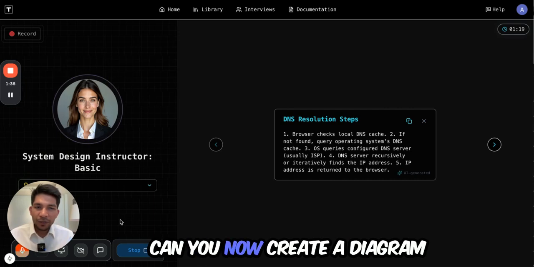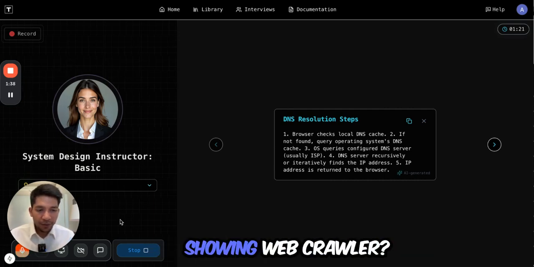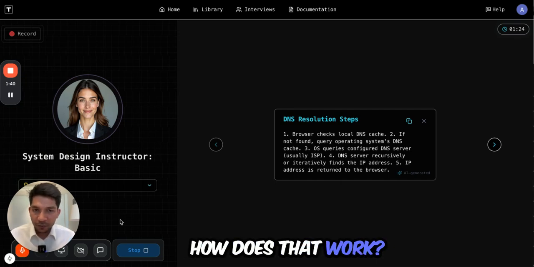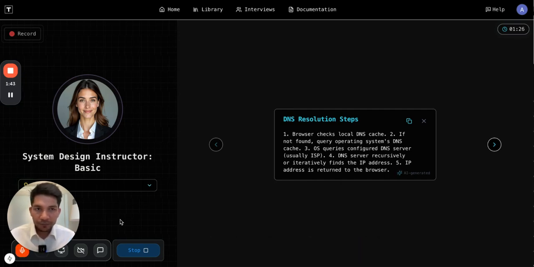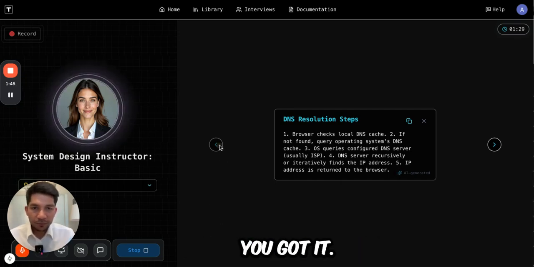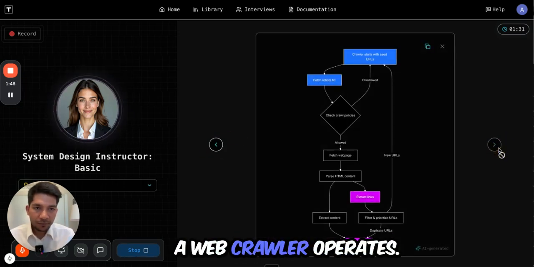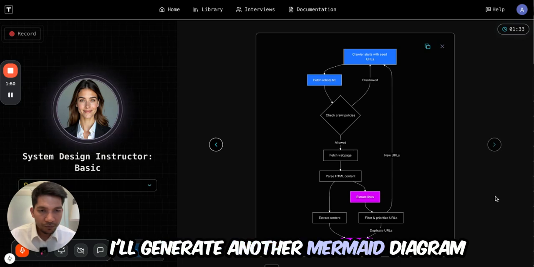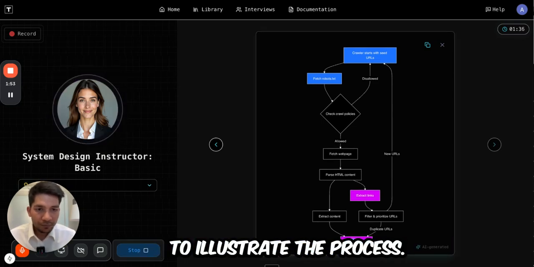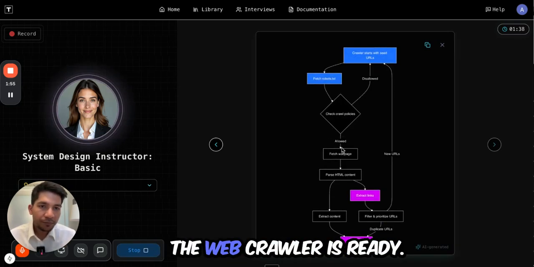Fantastic. Can you now create a diagram showing web crawler? How does that work? You got it. Let's visualize how a web crawler operates. I'll generate another mermaid diagram to illustrate the process. Okay, the diagram for the web crawler is ready.